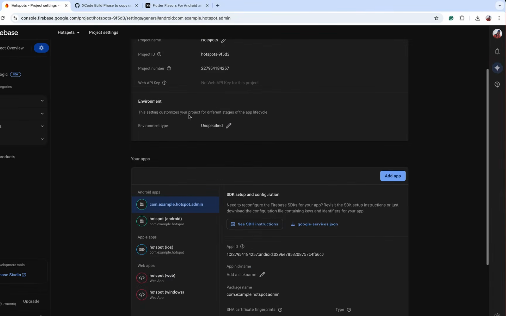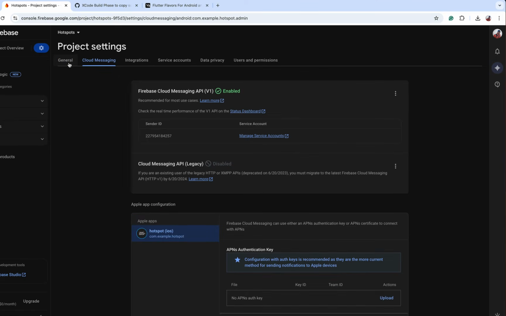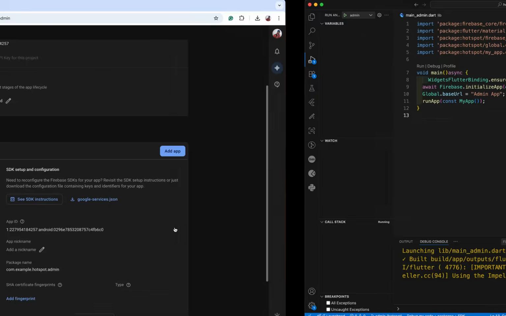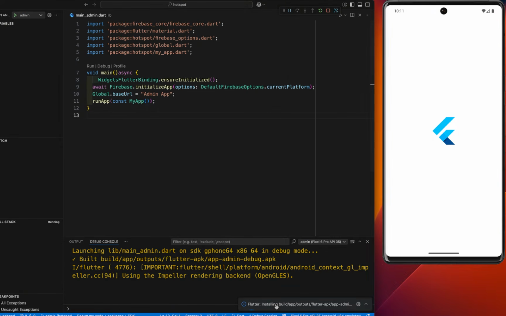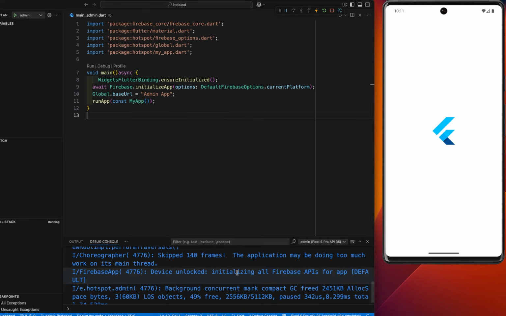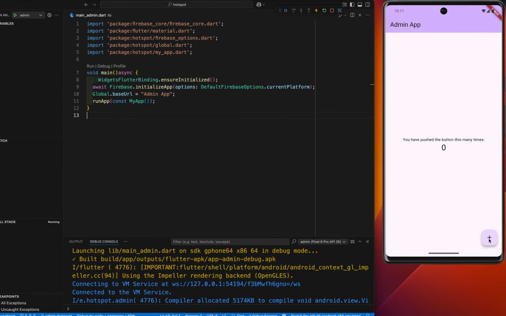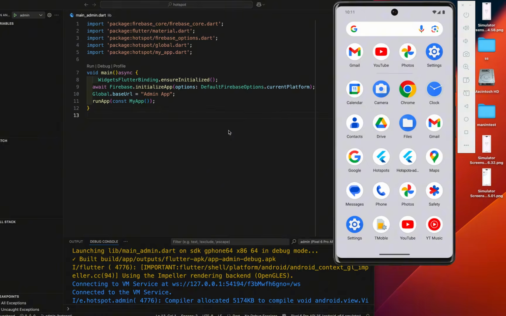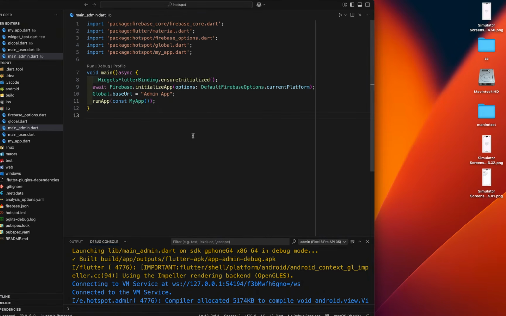Next, after we have successfully set up Firebase and flavors on Android, and we have already achieved the flavors on iOS, we will set up Firebase for the iOS app on both flavors. See, initialize all Firebase API for app and admin app. This is the default counter app and it's working perfectly. Okay, I'll terminate the emulator for the flavor. Okay, now let's start to set up Firebase for both flavors of iOS.